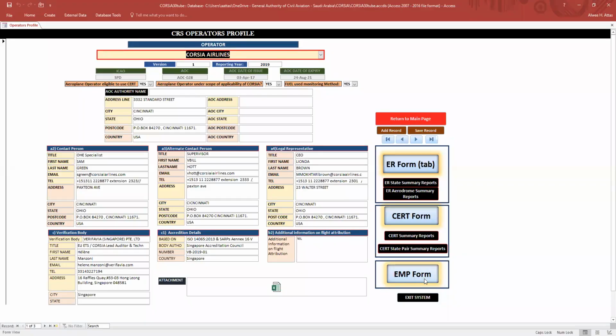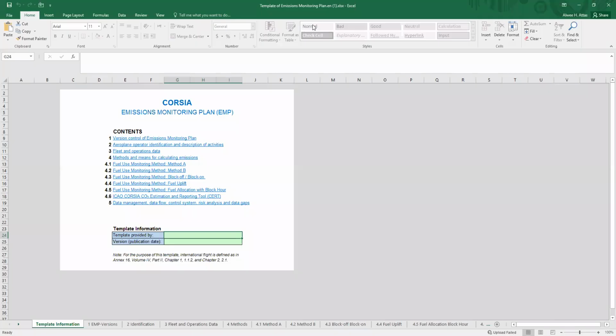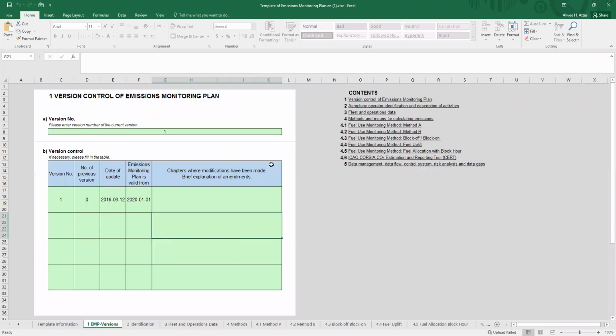Before we proceed to the EMP form, you must have a solid document of an Excel report from the operator for the next year planning for 2020. This is a typical CORSIA emission monitoring plan submitted from the operator to the civil aviation. It has all the tabs required with information to do the planning for the next year, which is the year 2020. First thing we can look at is the versions. It will tell you that this version of the plan for the year 2020 has version number 1 and version 0, date of update of 12 June, and the emission monitoring plan is valid from 1st of January 2020.